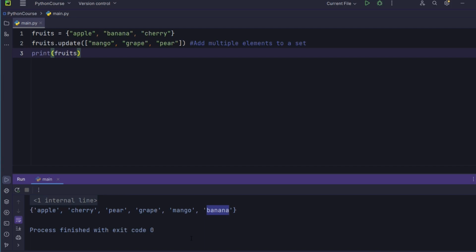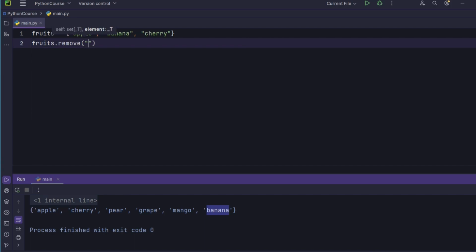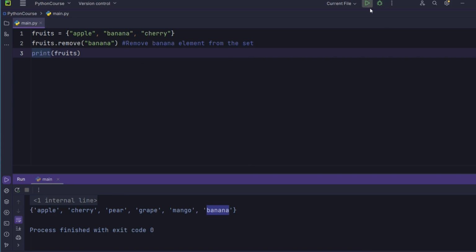To remove an element from a set, we can use the remove method. This method takes one argument, which is the element to be removed from the set. For example, let's say I want to remove banana from the set. So this line will remove the banana element from the set. Let's run it. So you can see this has removed the string banana from the set fruits.